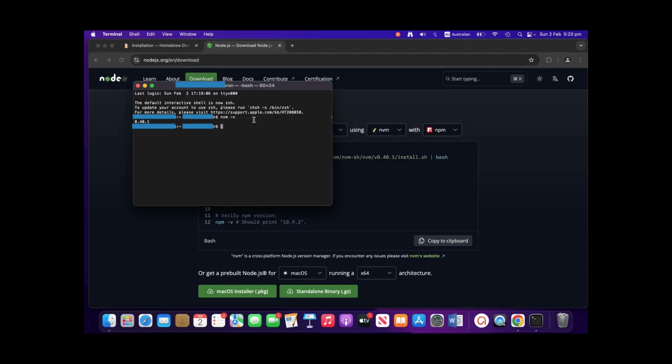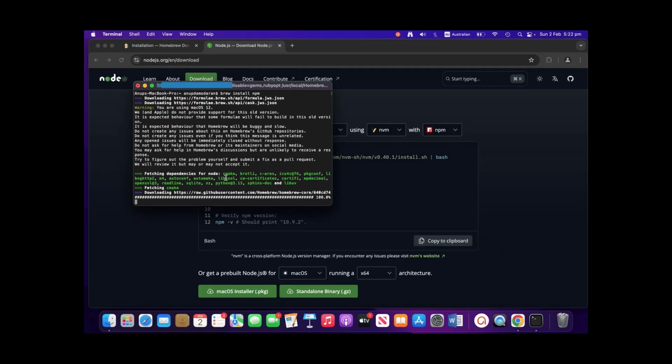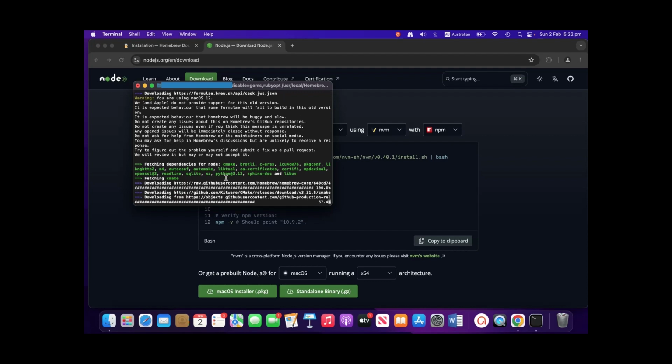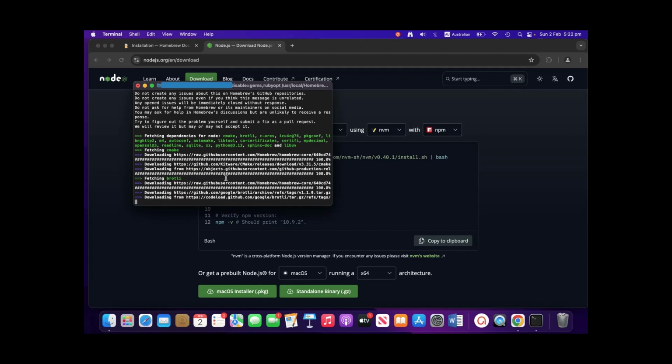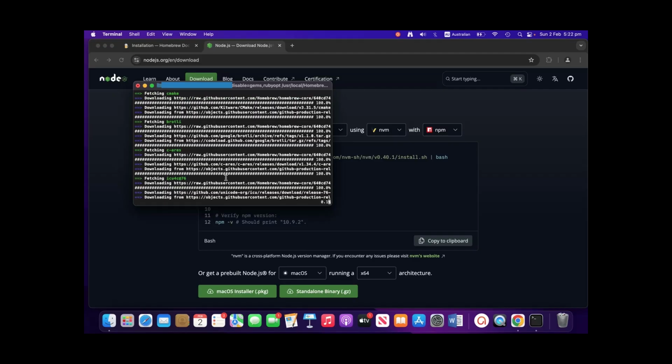Now we will try to install Appium using node. So first we will try to install npm on this particular machine. What we'll do is brew install npm. Now the download has started. So nvm has been successfully installed, but we especially want npm. So npm is getting installed.